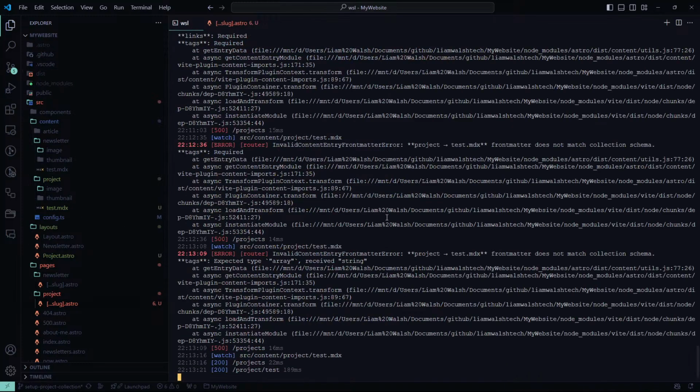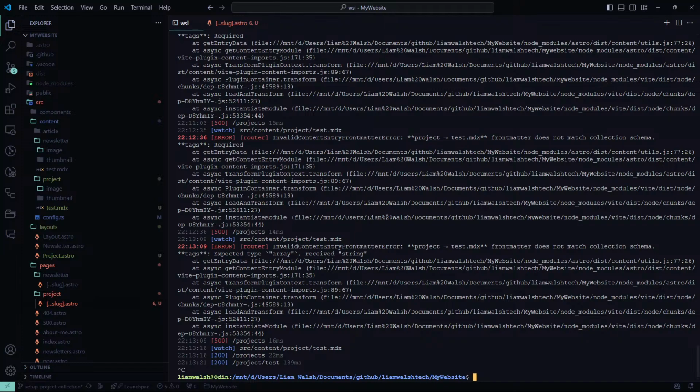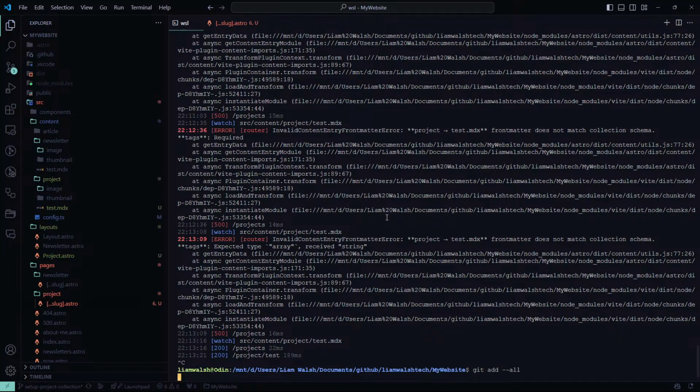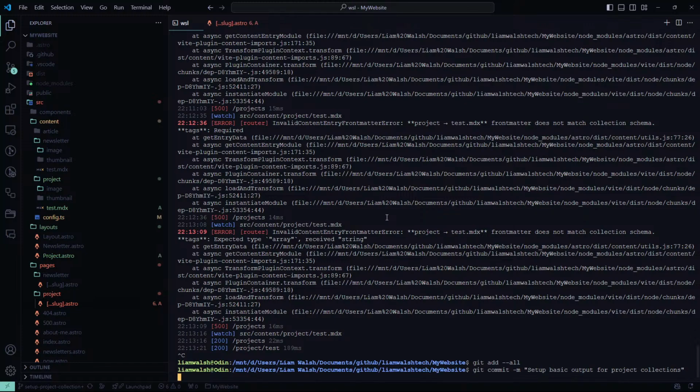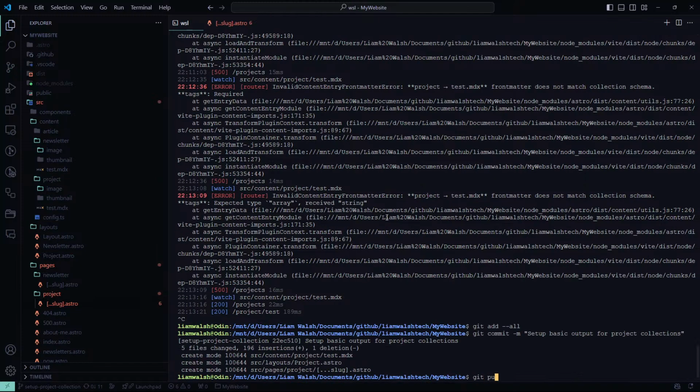Let me add this along. So cancel that. Git add all. Commit with the message. So all we've done is we've set up basic output for project collections. Good push.